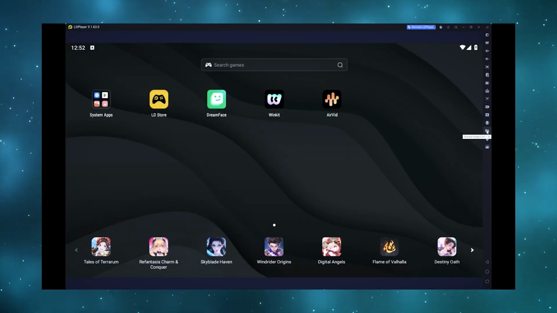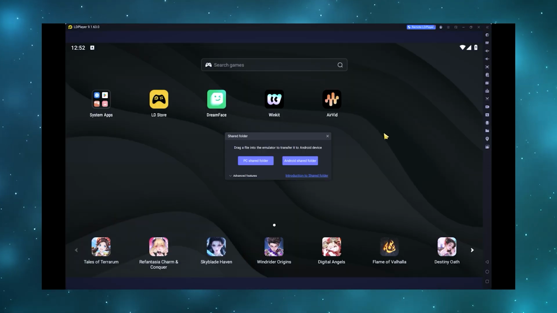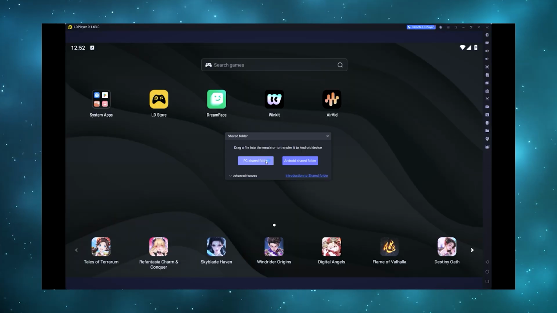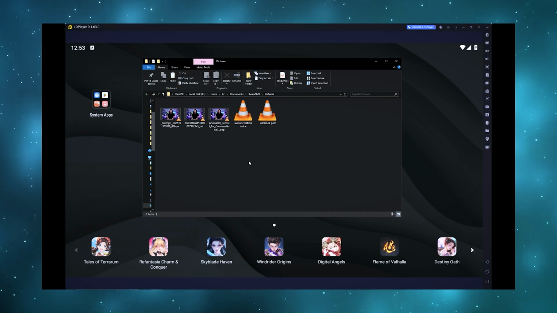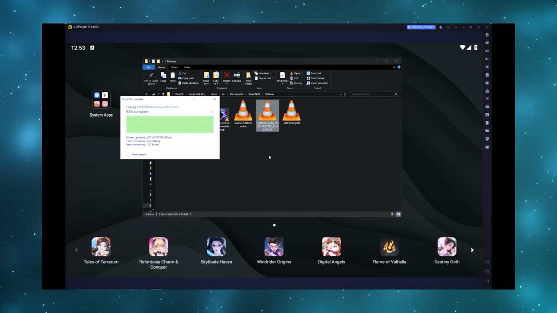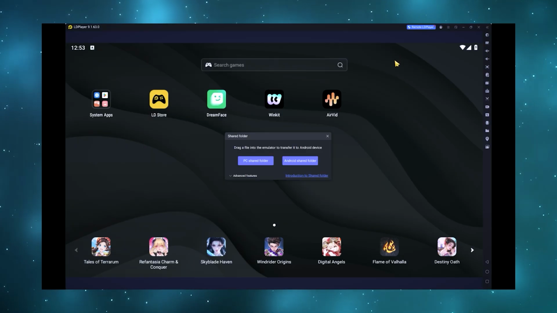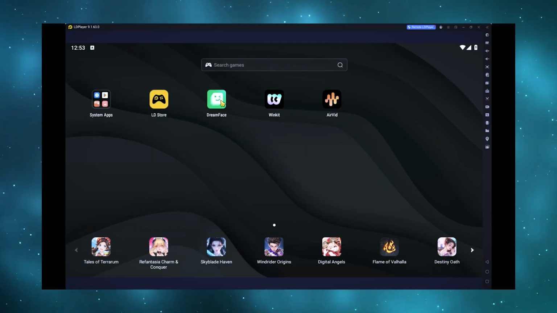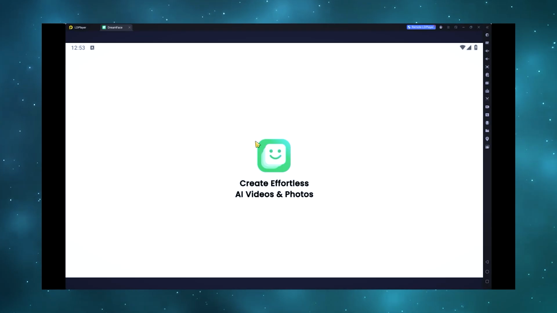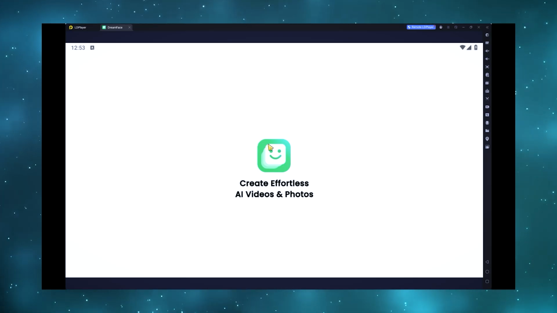Inside LD Player, click the shared folder icon and select this PC shared folder. That's your bridge. Now, copy the animated video file you created in the last step, along with the audio file you want to sync, dialogue, narration, etc., and paste both into that shared folder. Now both are ready. Download and open the Dreamface app.